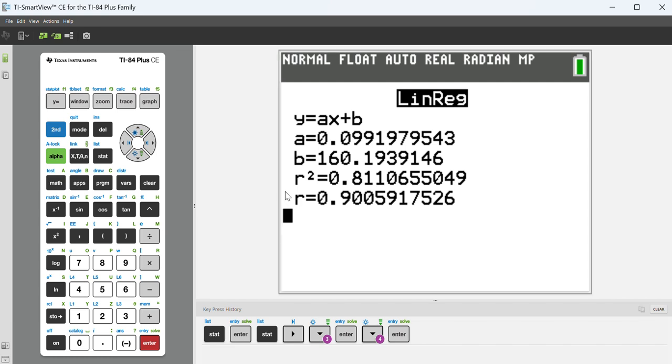You should also have r squared and r to give you the correlation coefficient. If not, you may need to take a second to turn the diagnostic on. I'll show you how to do that at the end of this video. But if I wanted to write the equation of the least squares regression line, I would just take my value for a, 0.099, plug that in for a, and my value for b, 160.194, plug that in for b. Y and x will of course be our variables, and we'd have the equation of the line.